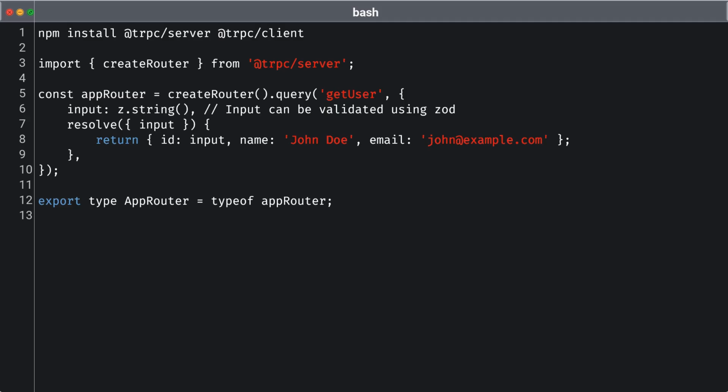As we move into the resolve function, we simulate the process of fetching user data by returning a hard-coded object containing an ID, name, and email address. In practice, this is where you would incorporate your database interaction logic or service layer to retrieve actual user data. Importantly, we also include the usage of z.string to validate the input type, enhancing the type safety of our API.